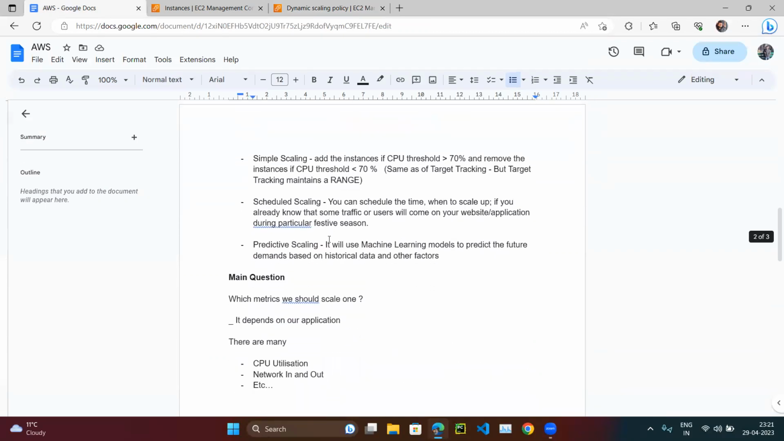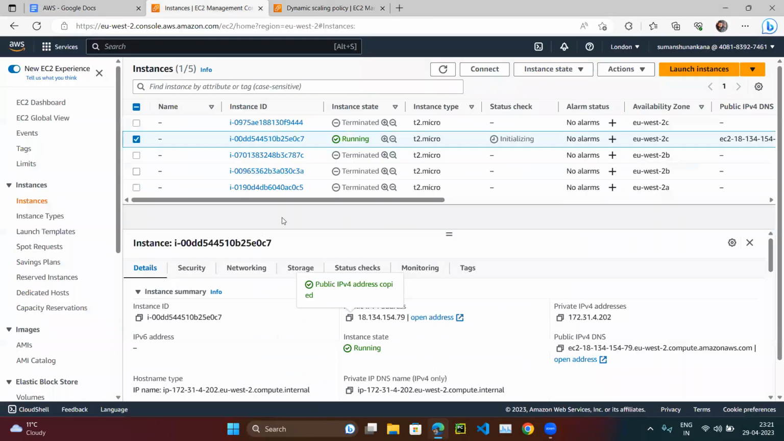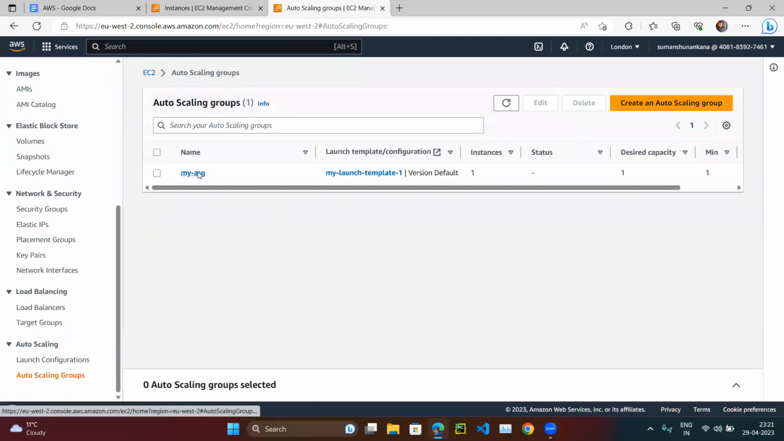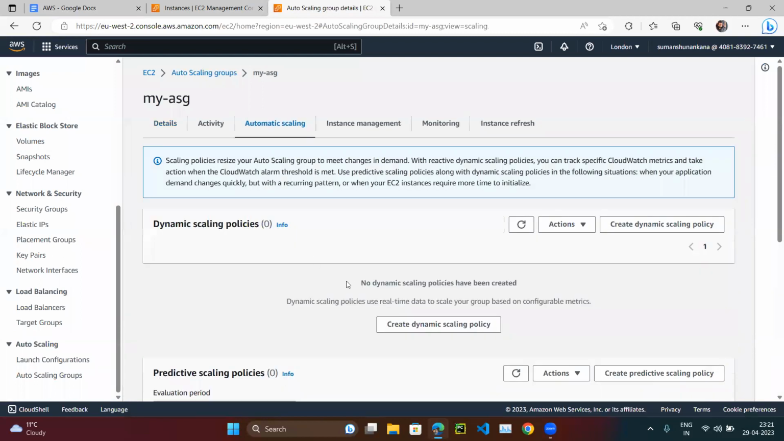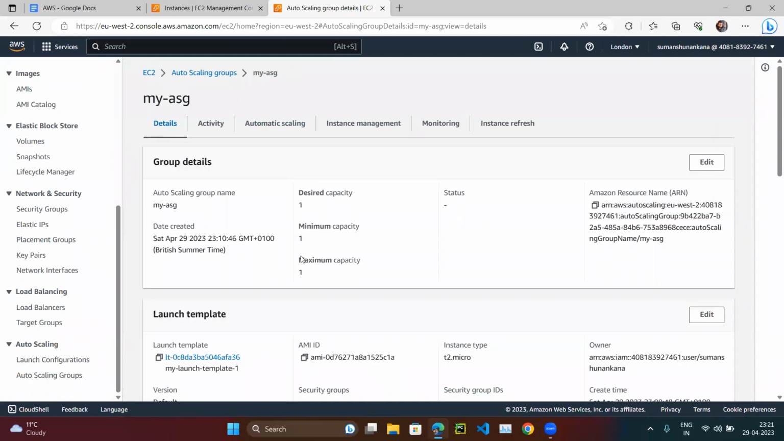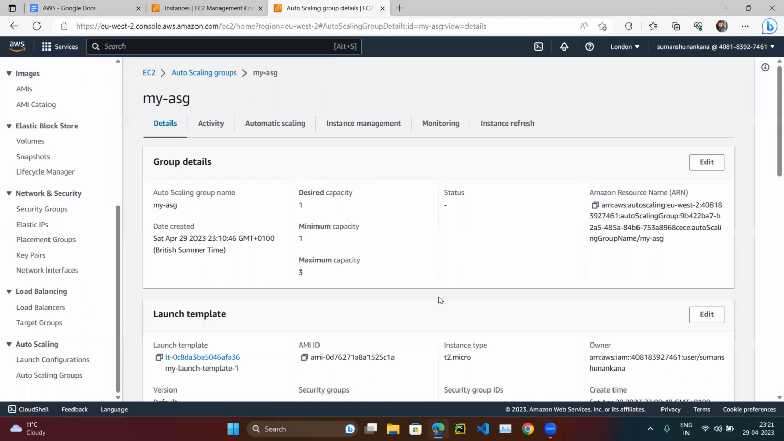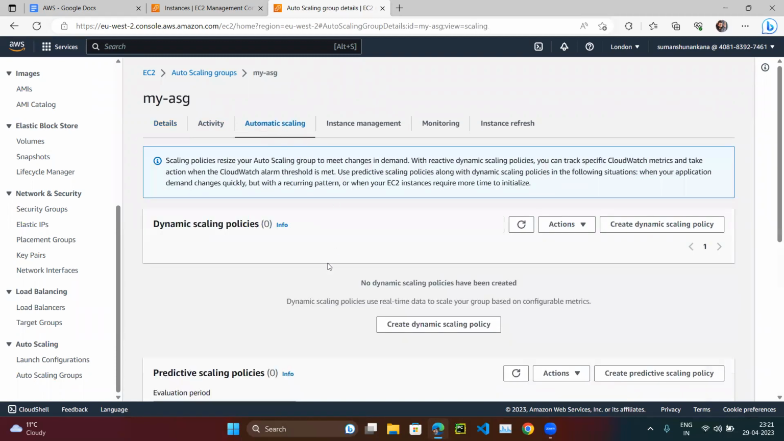So these are basically the five types of scaling, and we can see all these options under the auto scaling group. Under the auto scaling group, there is a section called automatic scaling. We can see everything, so let's try to create it. Before that, let's do one thing. Because here the minimum and the maximum capacity is one, let's set a maximum capacity of three. Click on update, right? Because we want to trigger it and see whether it is going to scale up or not, and go to the automatic scaling.